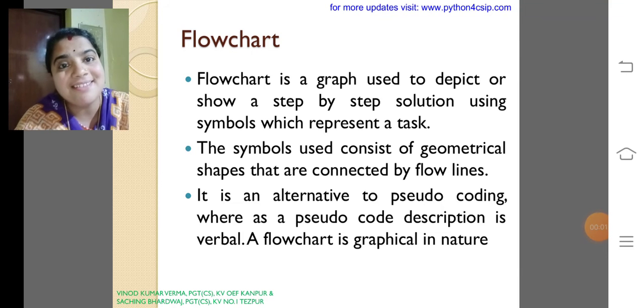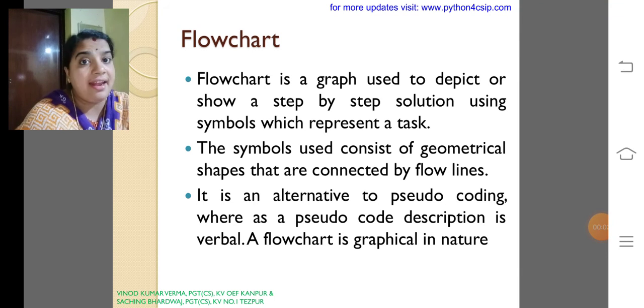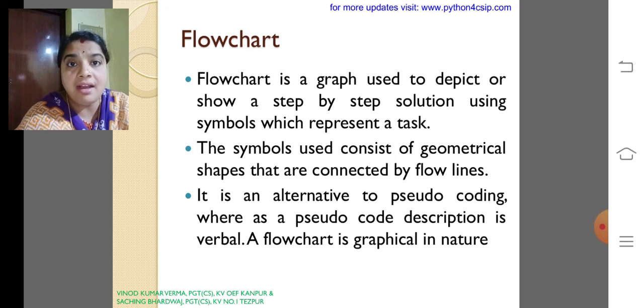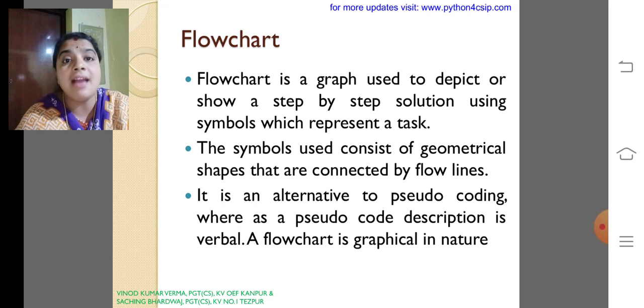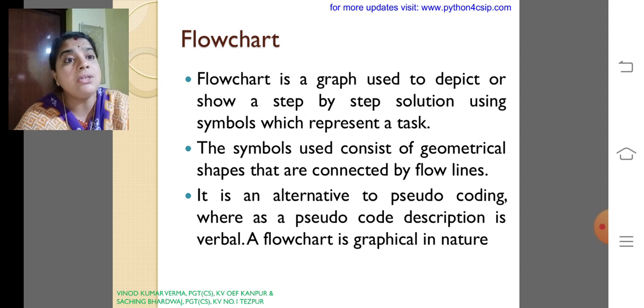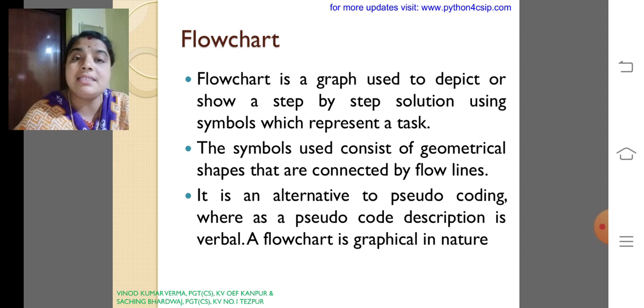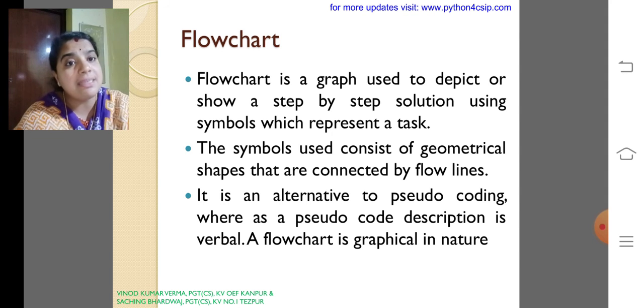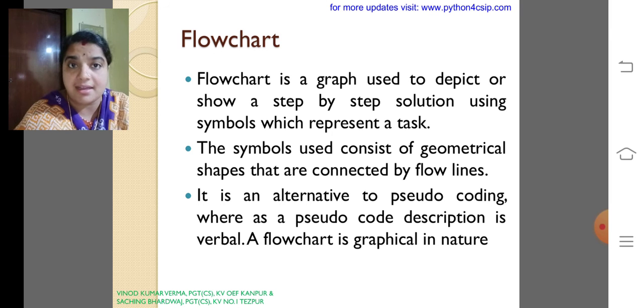Hello my dear children. Flowchart is the next technique before we write any program. Flowchart is a graphical representation of any problem and its solution. Flowchart is a graph used to depict or show a step-by-step solution using symbols which represent a task. The symbols used consist of geometrical shapes that are connected by flow lines.